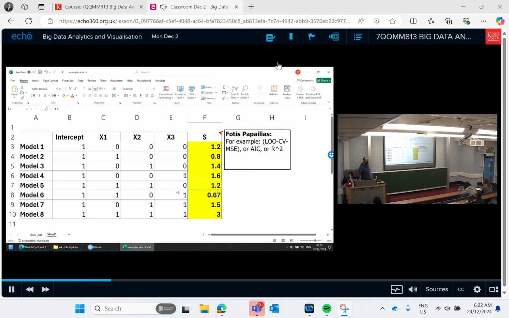What is the model you choose? If this is a mean squared error in a cross-validation, what is your preferred model here? Any ideas? Louder? Model 6. The one with the smallest value. In case this is a mean squared error, the larger this value, the more error your model has. So you're going to choose the one with the smallest error here. Do you agree? That's it. End of story. So now we just did variable selection.